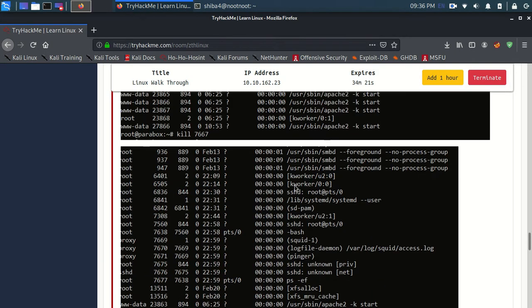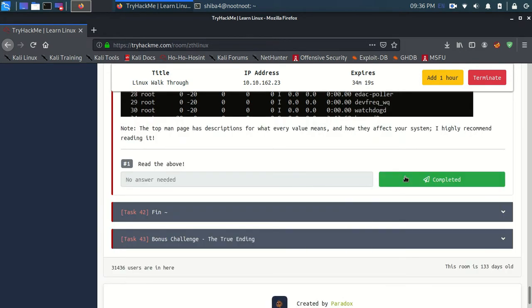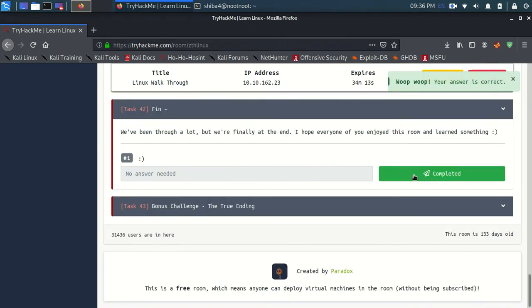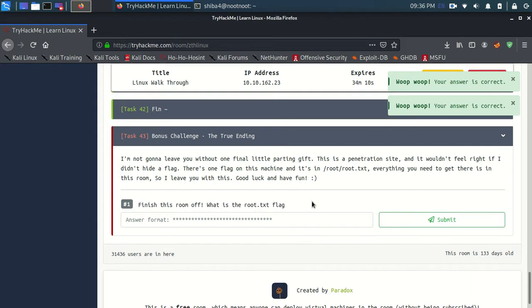Kill is used to kill a process, like I can stop the VPN connection. So this one is the last thing. This is a penetration section, blah blah blah.